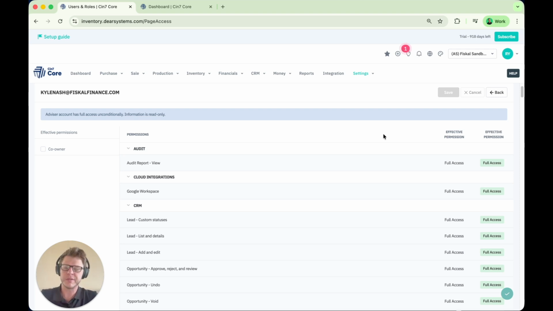So maybe we have 3 warehouse managers. One is more senior than the other 2, and that one requires access to some of the financial reporting, for example. Then this is where we would set the special permissions, which would then affect their effective permissions.